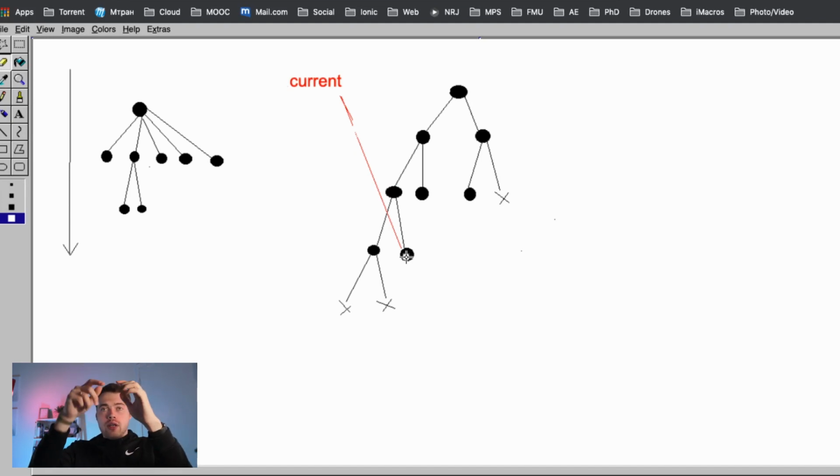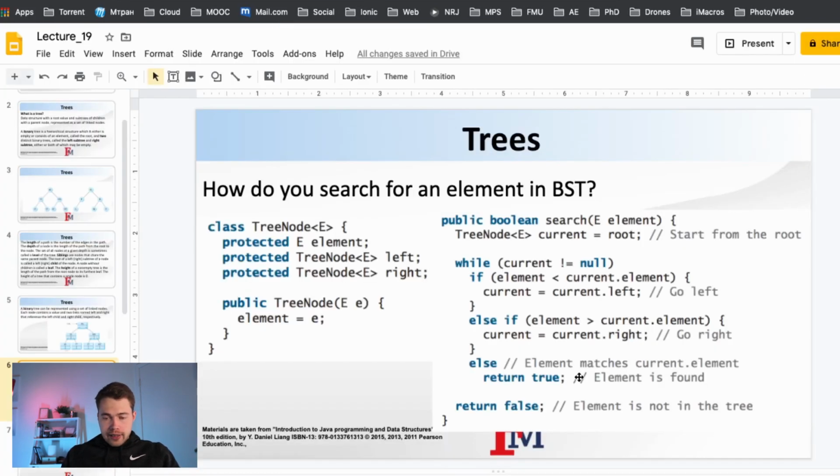You start from the top, compare the element to the node, go left or right, compare the element to the node, go left or right, up until you either find the element or you find null. Okay, so that's the idea.